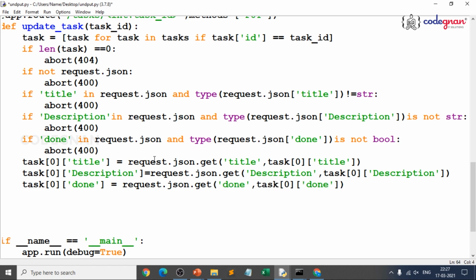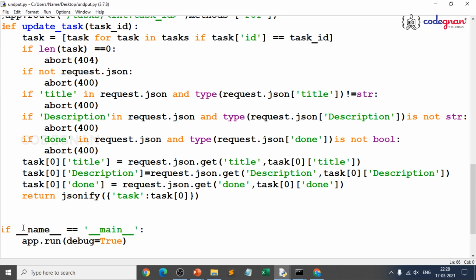Finally, if everything is done, we need to return the jsonify content. So jsonify of, make sure you give curly braces and pass task, and what are the values? Task. We are updating each and everything. That's how you update the key with the value, right? Make sure you give task of 0 because that's what we are framing here, and close the brace. It's clear. Finally, if name is main, we are just running app.run with debug equal to true.